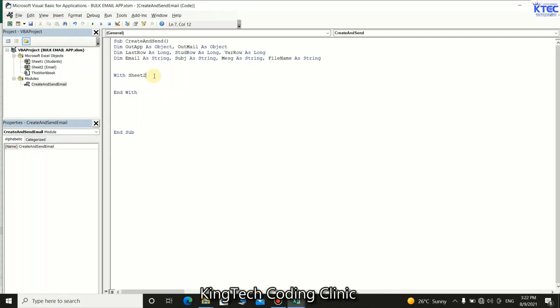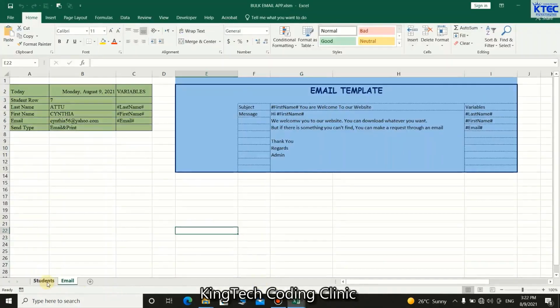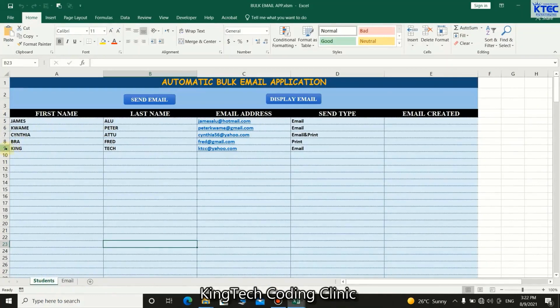Now what we want to do now? Now we need to set the value for our last row. So we say last row is equal to, the last row we are talking about, where the students list is, it's on sheet 1, this one here. We are talking of the last row with data. Good.